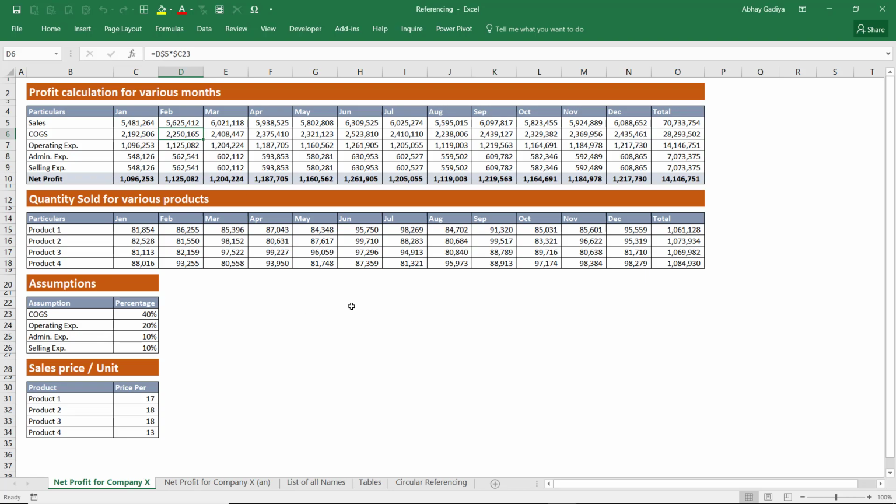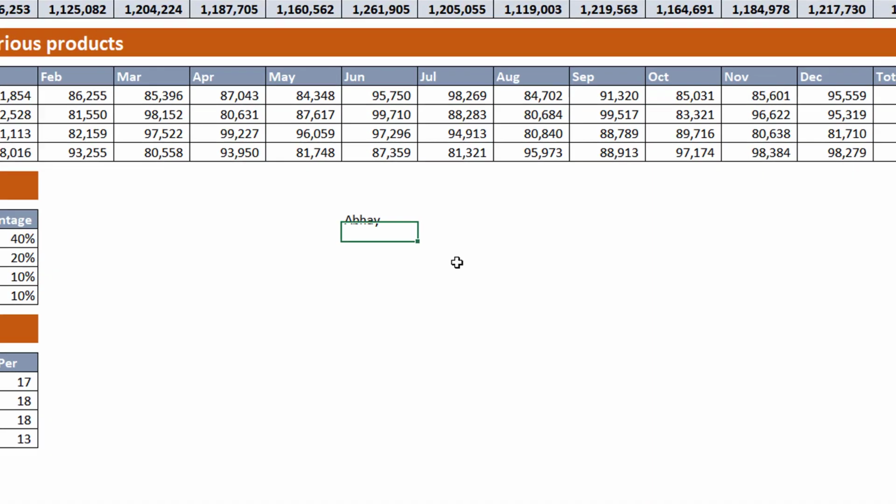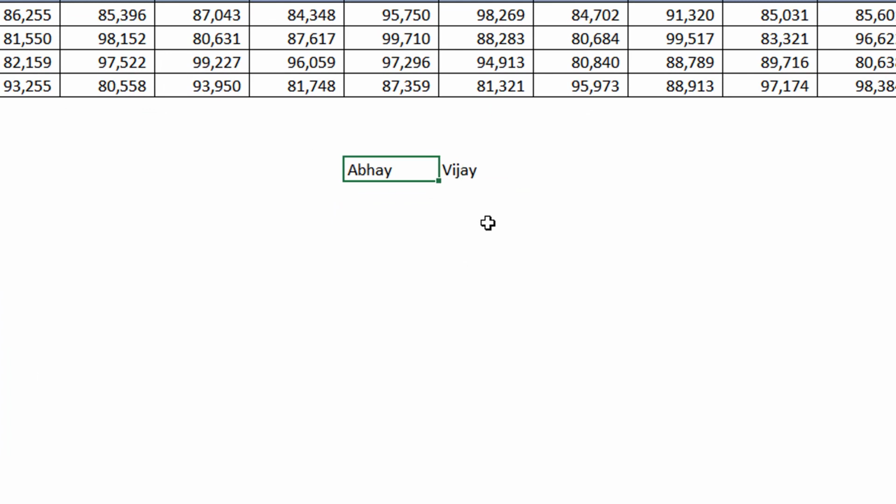So let us take an example. This is Abhay and this is Vijay. Now, simply if I refer to this cell, it will be fully relative referencing. When I copy this cell across, it will automatically change. Instead of that, let us say I press F4 and make it fully absolute referencing. So even if I copy this, it won't change. It will refer back to that particular cell.